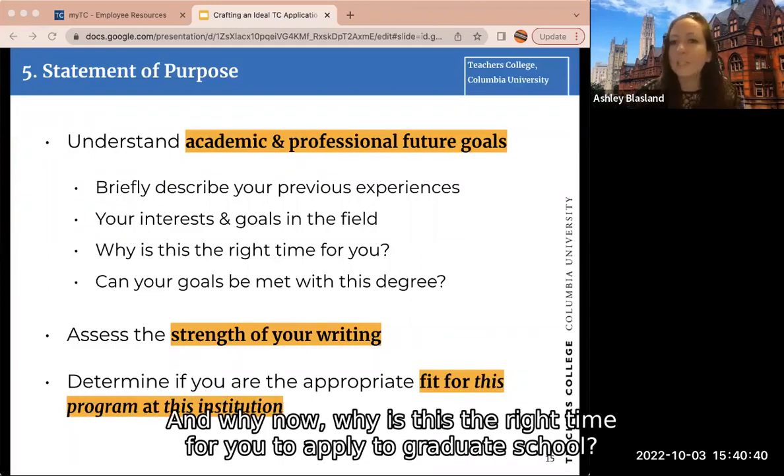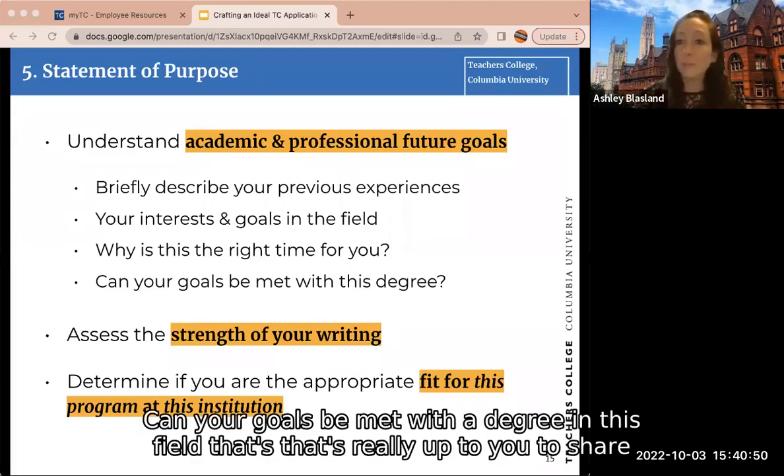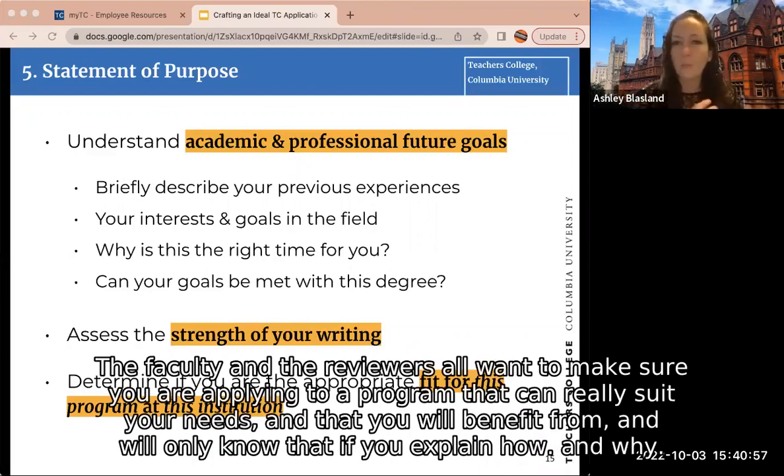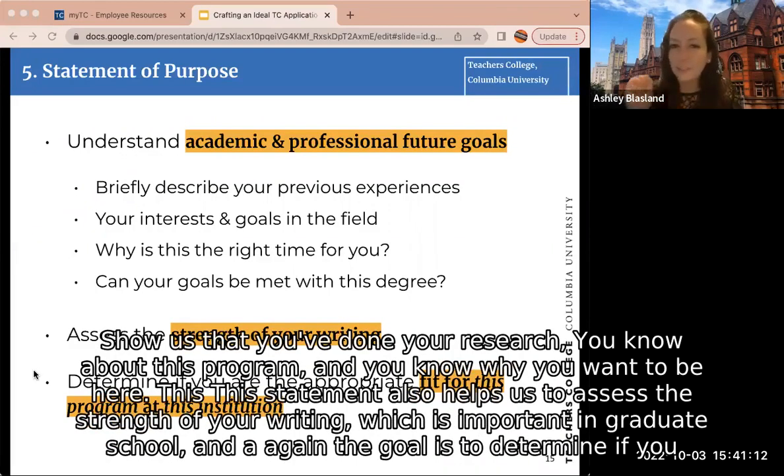And why now? Why is this the right time for you to apply to graduate school? Why is this program the next logical step in your academic, personal, or professional trajectory? Can your goals be met with a degree in this field? That's really up to you to share. The faculty and the reviewers all want to make sure you are applying to a program that can really suit your needs and that you will benefit from. And we'll only know that if you explain how and why. So you'll want to show the committee why TC is the right place for you. Show us that you've done your research, you know about this program, and you know why you want to be here.